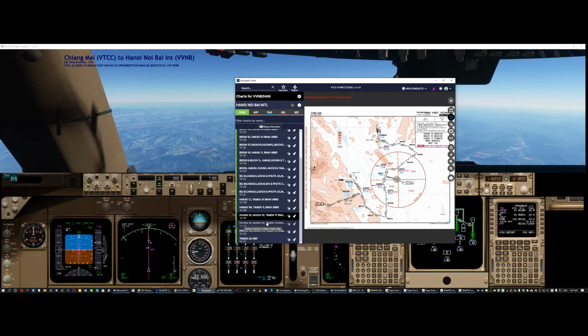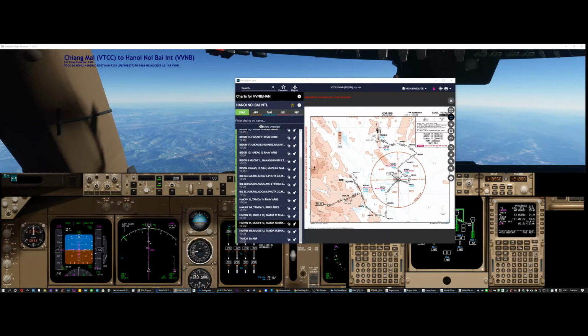Thai Inter 999, contact Hanoi Center on 125.9. Have a nice day. 125.9. Thai Inter 999 to Hanoi Center on 125.9. Aircraft calling center, say again with your call sign. Thai Inter 999 to Hanoi Center on 125.9.